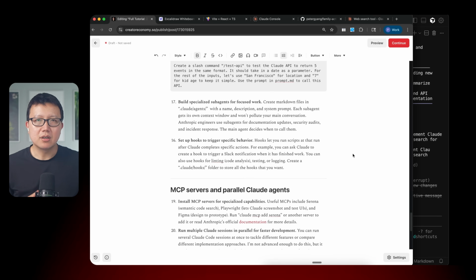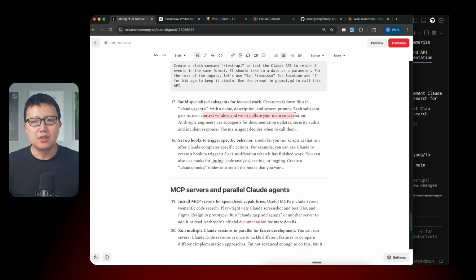So you can ask Claude to build specialized sub-agents with name, description, and their own prompt. And each sub-agent has its own context window, so it's not going to pollute your main conversation. So for example, Anthropic engineers use sub-agents for stuff like documentation updates, security audits, and incident responses. The main agent decides when to call them.